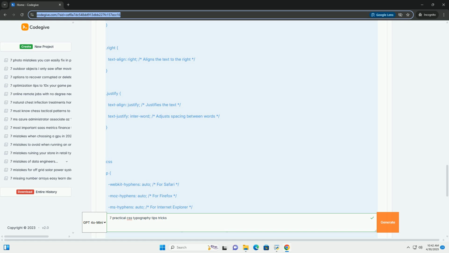Margin: 0 auto centers the content block horizontally. Padding: 20px adds some spacing around the content. Content-wide max-width: 80vw. This code sets the maximum width of the content-wide to 80% of the current viewport width, ensuring the content adapts to different screen sizes while still maintaining a readable line length.